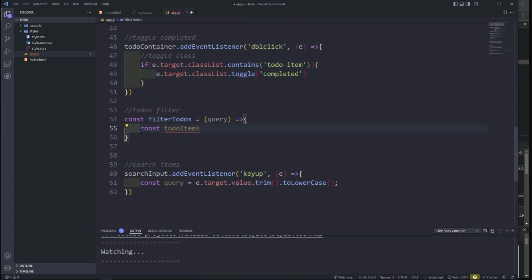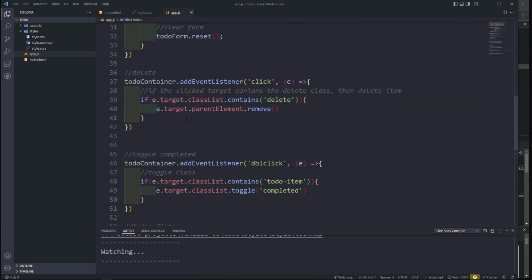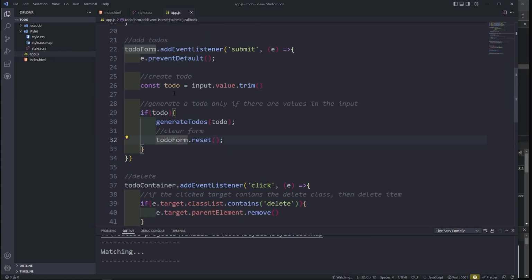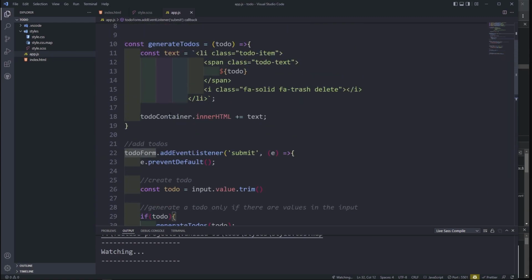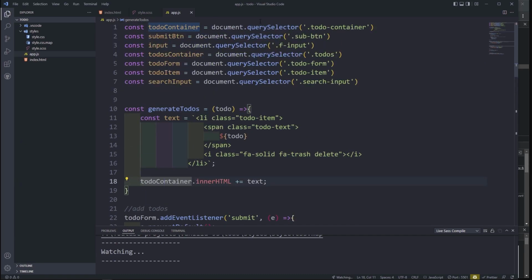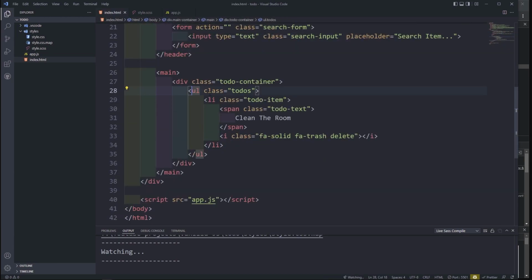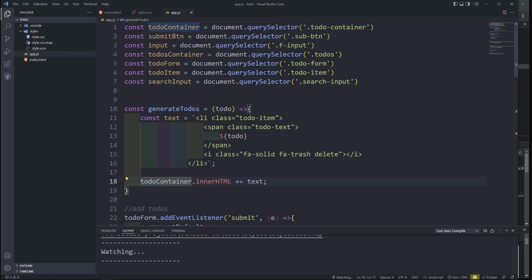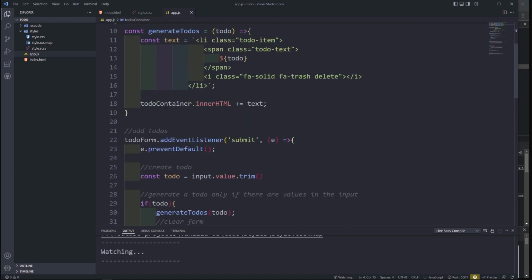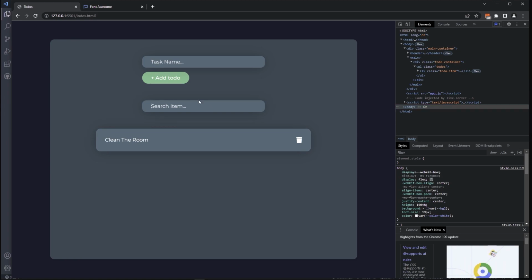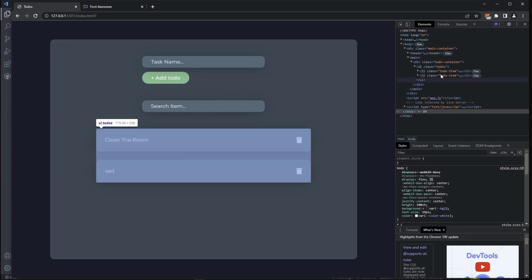Let me comment this out so I don't get an error. Okay, so I'm supposed to add the to-dos inside the to-dos container. Here it should be todosContainer. So these list items should be inside the to-dos container.